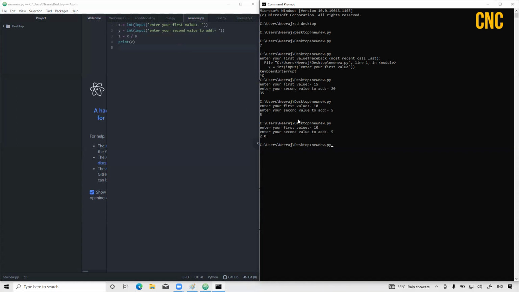Same, let me use some other values. 15, then we are putting 4. Look here, we're getting float values. So Python will automatically convert the integer into a float value, right? Now let's suppose I want to get an input from the user as a float. So let me try 1.5.